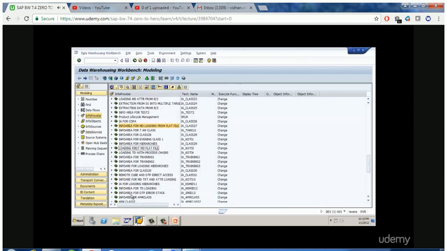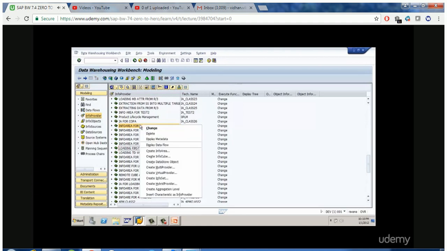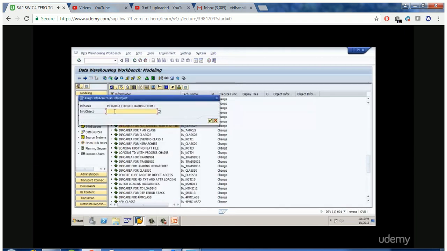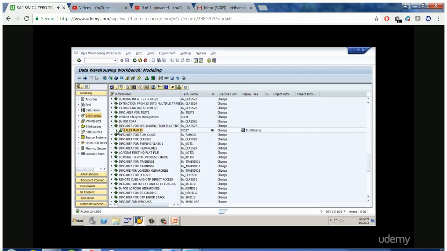To create a data target for your master data loading, you have to go to info providers under your modeling, then select info area, right click on it. Especially for master data, you have to select the option called insert characteristic as info provider. Here it is going to ask you what is your info object technical name. It is SID27. Then press continue. Once you press continue, it will automatically display a data target for you. Click on continue. Now please observe that it will create a data target for you under your info area with attributes. This is going to be your data target.